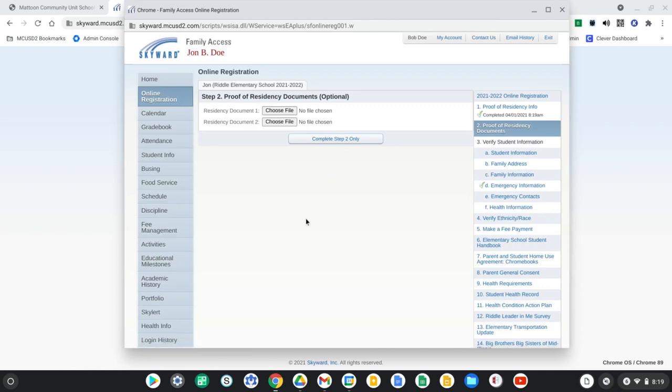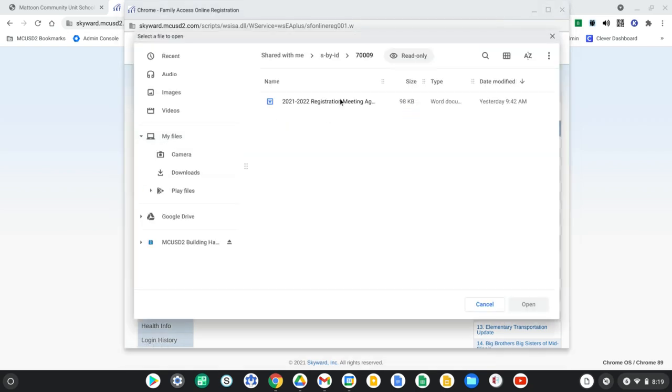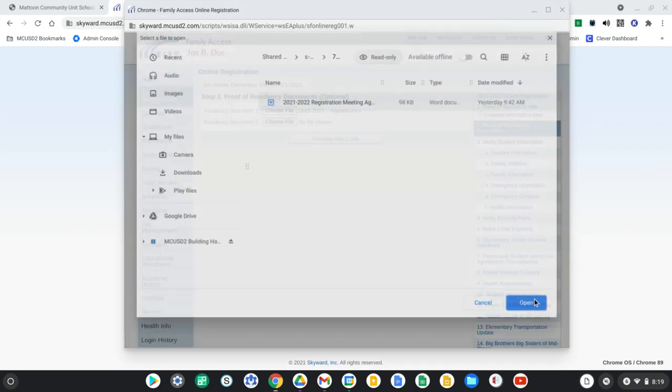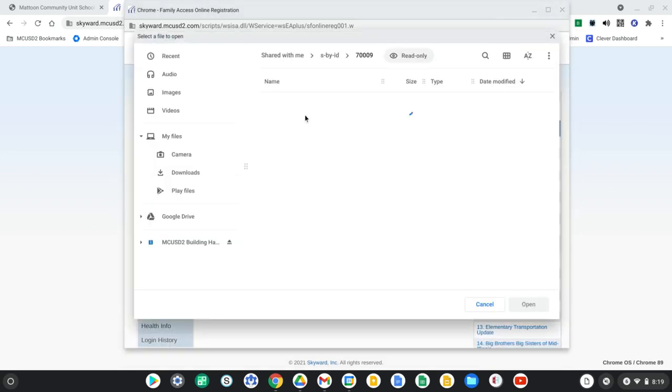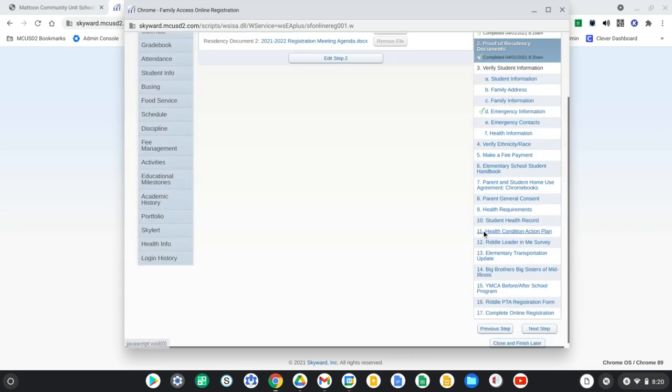Step 2 is going to be your proof of residency documents. You can upload these if you're on a computer and upload those documents. If you're unable to upload the documents, you can take these to your child's secretary in the office and they will be able to verify that residency. Your online registration will not be finalized until your residency has been verified. When you're finished with step, hit complete step 2 and then next step.